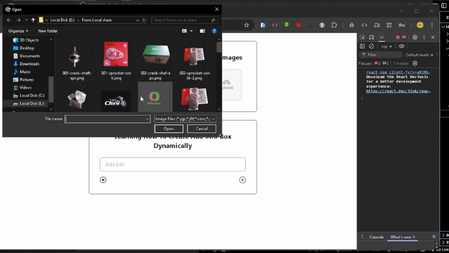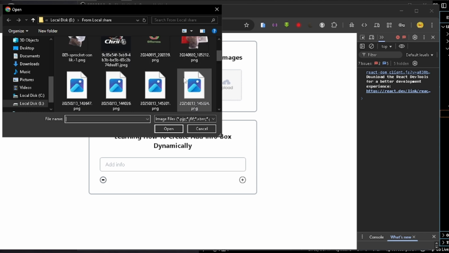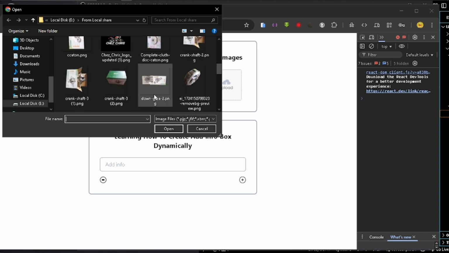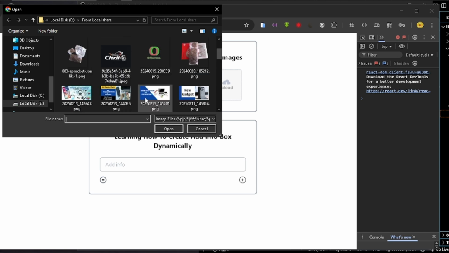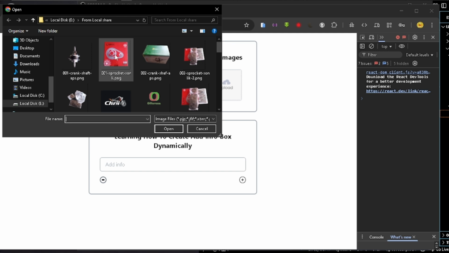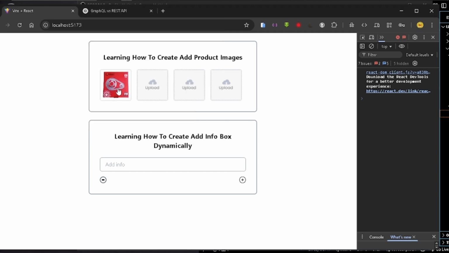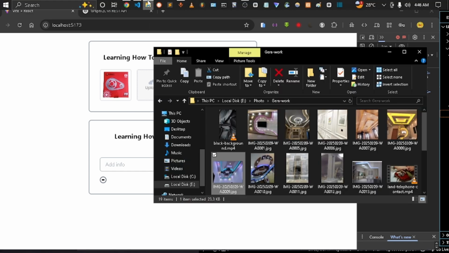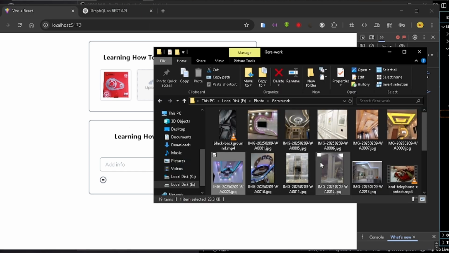okay, so right now we can select any of the products we want to add. Maybe let me just select this pattern, and then boom, you can see it displays here. And we can also drag and drop. Assume I come here.